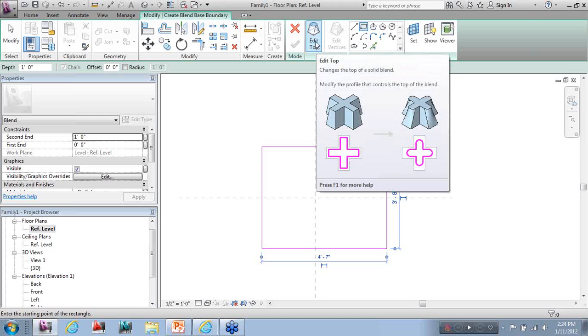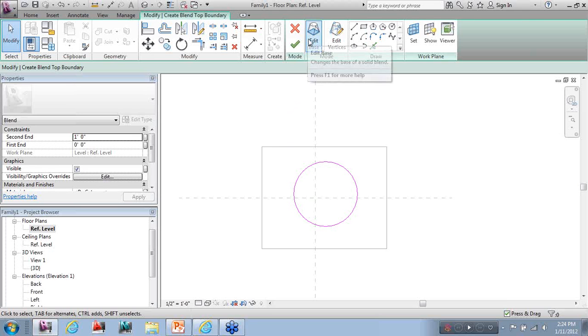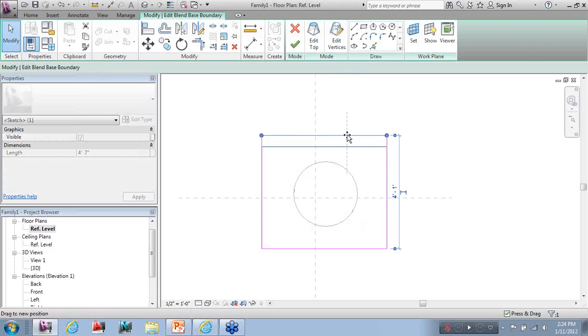If I were to hit edit top, you'll notice that this now says edit base, and the information that I drew has now gone to a grayscale, which means the base information is already in place, but it is currently not editable. I'm going to develop a second shape. In this case, I'll do a circle. And you'll notice that I do have the ability to switch back to the base shape if I wanted to and make additional modifications.